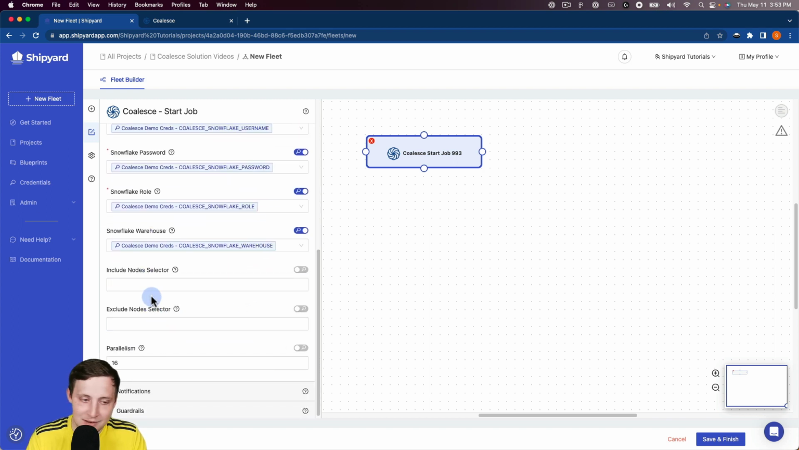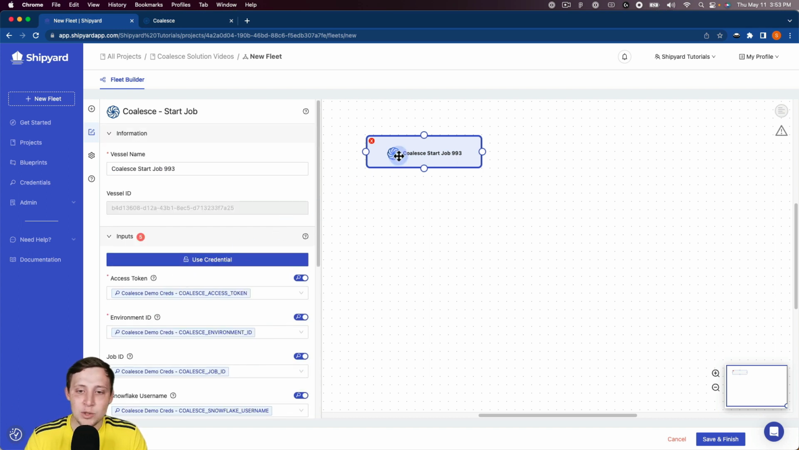These down here on the bottom, we just leave set. If you're a Coalesce expert, you might want to play with those values, but we're going to leave them as they are for this demo. So we're good to roll there.